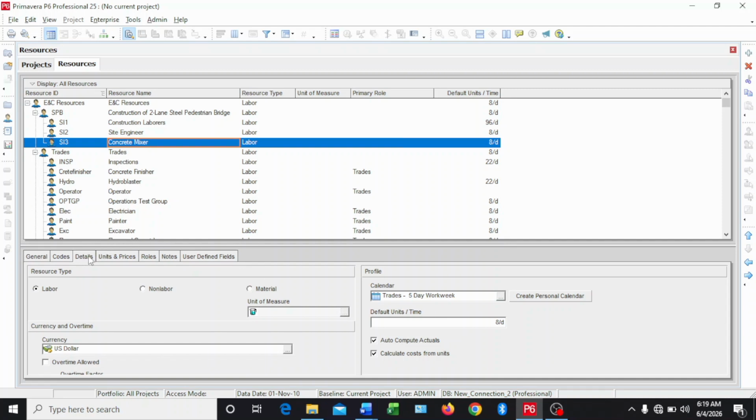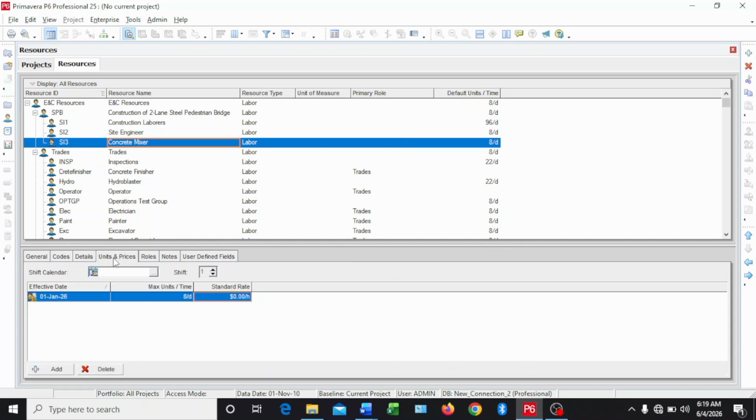I'll come over to my details, only one person, so I'll just leave it by default there, 8 hours per day. I'll come over to my unit and prices. Maximum units per time is 8 hours per day, so it's okay like that. Then under the standard rate, I'll put $50.